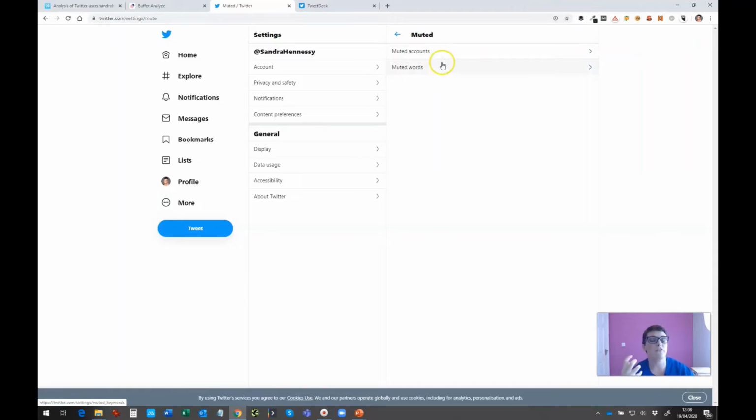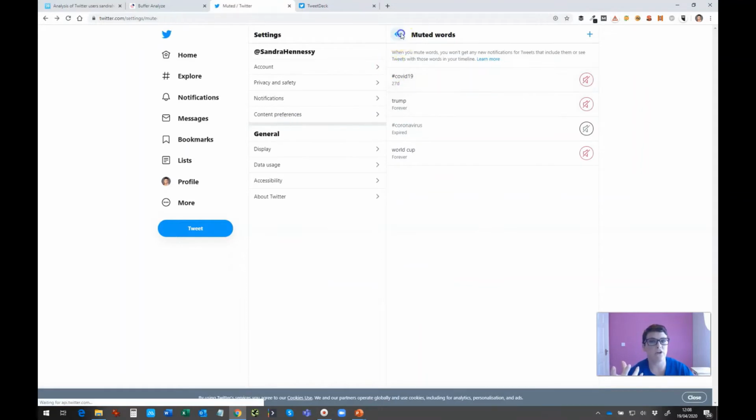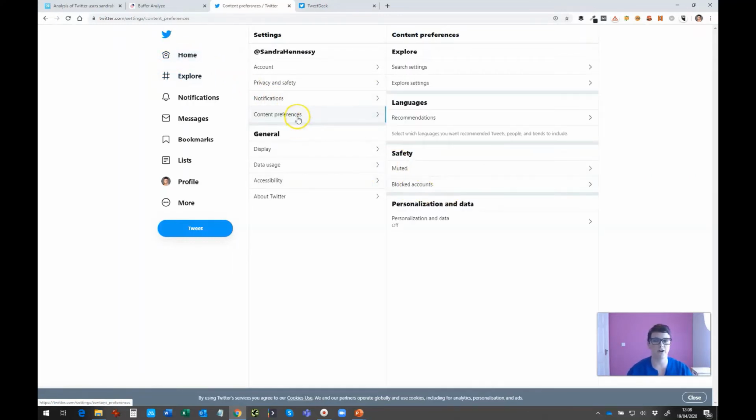Or if you don't want to follow particular topics, you can mute specific words. So I have COVID-19 muted for a period of time because I don't want Twitter to be my COVID-19 feed. Facebook is my COVID-19 news source. I want to retain Twitter as my business news source. So again, you can mute specific words if you wish to. That's a handy one under content preferences. You can also block accounts. So if you don't want people to be able to access you, or you want to block accounts, you can do that in there.